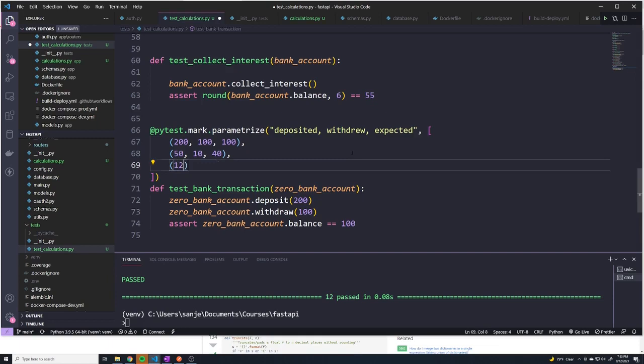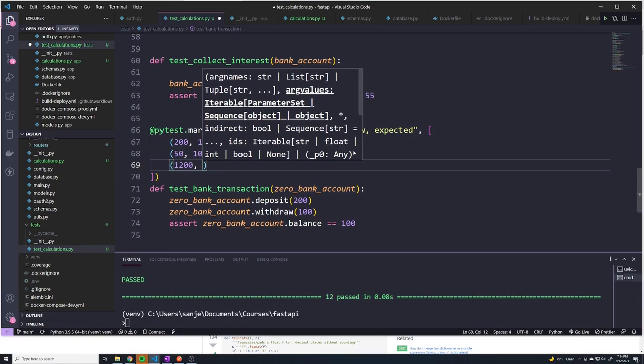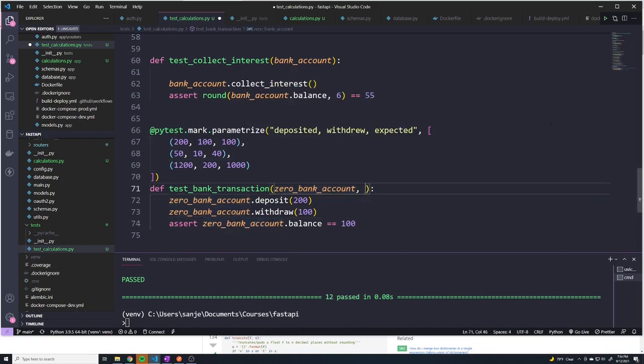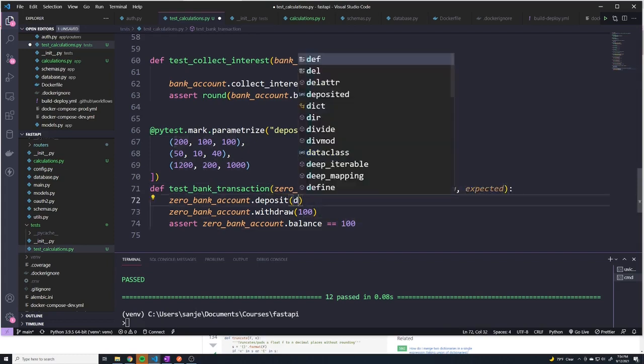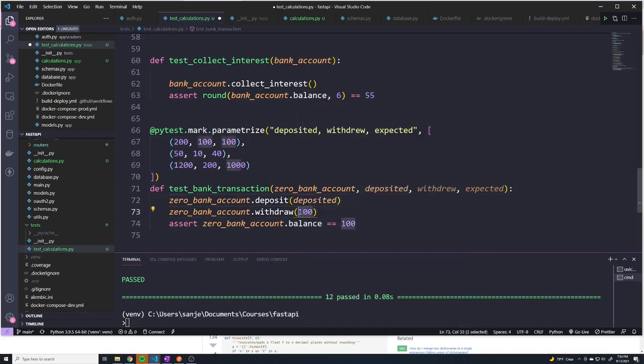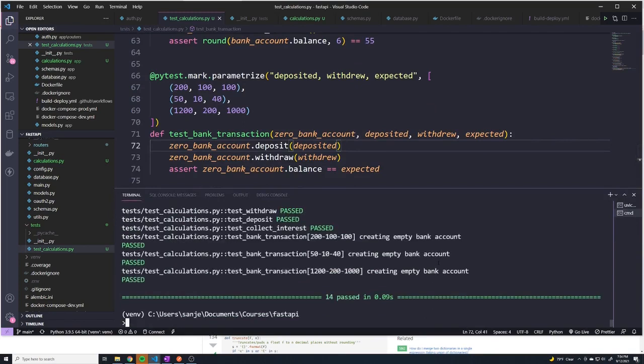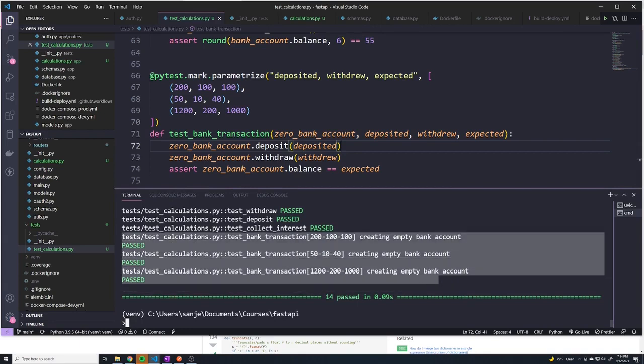And then we've got our high roller, who is sitting there with a whopping $1,200. He withdrew, how about 200, and he's going to end up with $1,000 at the end. Now we can pass deposited, withdrew, and expected, and use deposited here, withdrew here, and then we know what the expected is going to be. So let's try this out. All right, we can see all 3 test cases run, and all 3 passed.